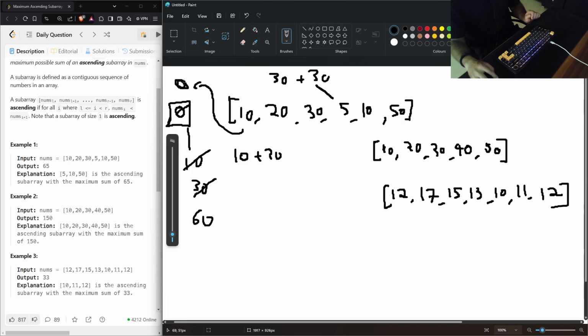So far if you see, we started from a 0. What values did we add to it? We added a 10, then we added a 20, and then we added a 30. So far our total sum is 60, and we are also updating our maximum sum with each addition.